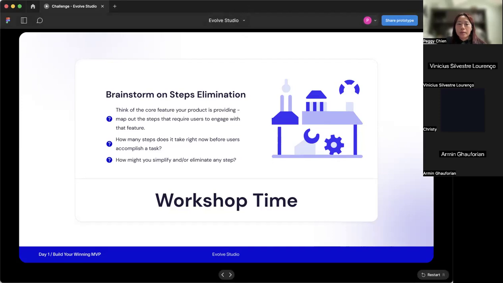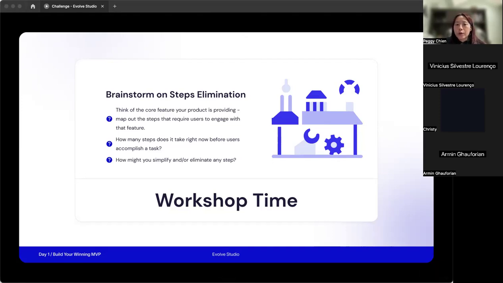Have you mapped out the steps that it takes for a user to get to your core feature?